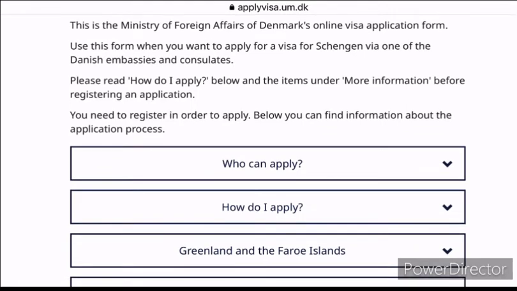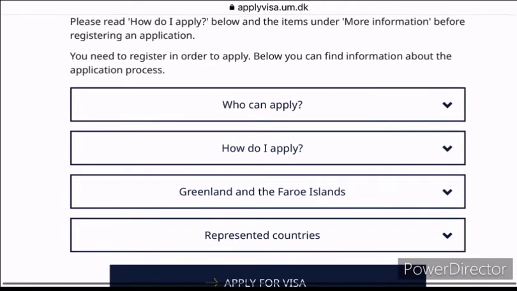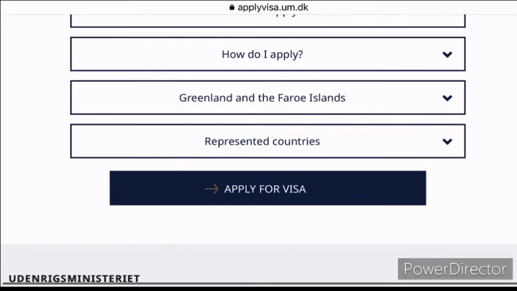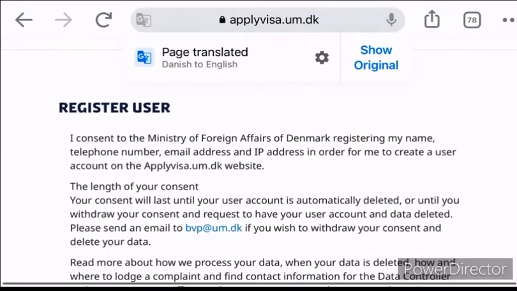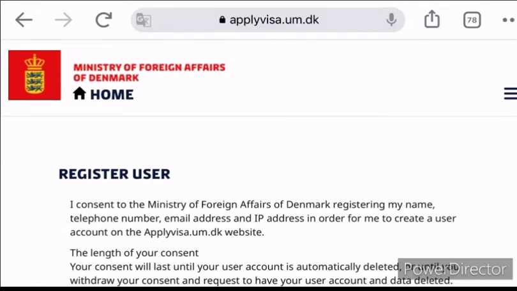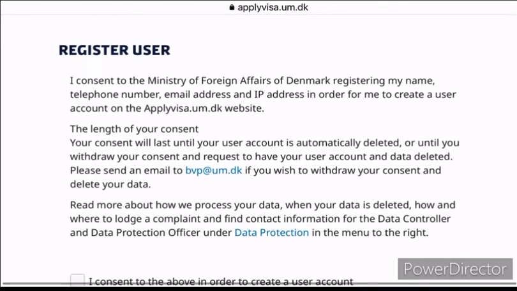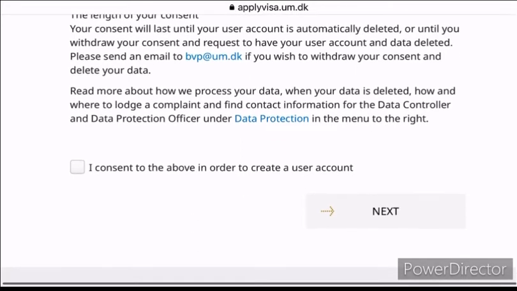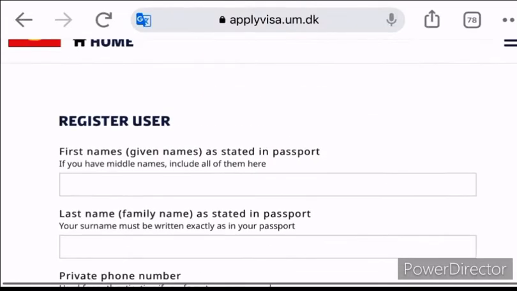So here there is information on who can apply and how to apply. For those who want to go to Greenland and the Faroe Islands, you click there for more information. So today we'll go directly to apply for visa. And here there is a concept that you have to register first, like a profile. You create your profile, and the concept is that I'm registering with the Ministry of Foreign Affairs my name, telephone number, email address and all those details. So you click consent and then you continue.